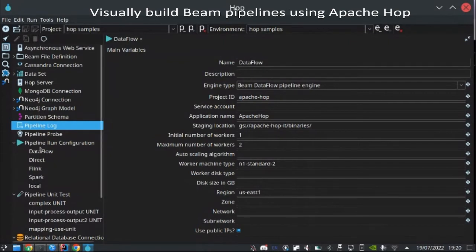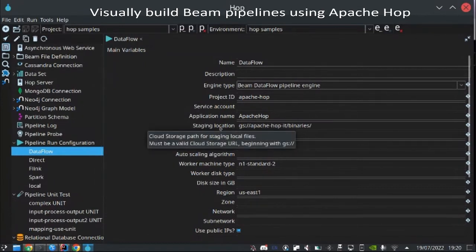You can just do your own. Pipeline run configurations. So you can see a few of them here. The first one is obviously DataFlow, and these are basically a reflection of the Beam pipeline runner's options, the pipeline options for DataFlow in this specific case. Even the tooltips that you'll see come from the Javadoc in the runners.